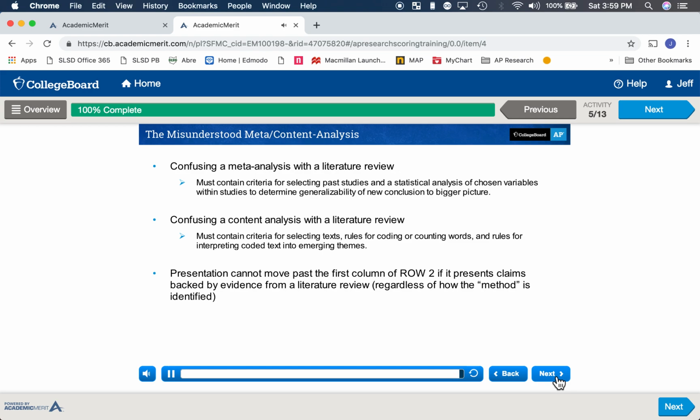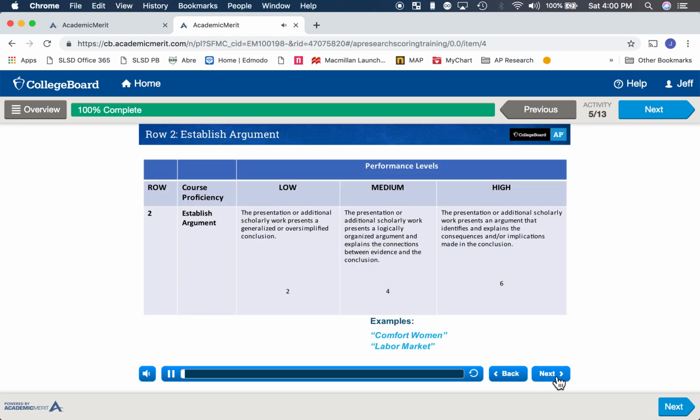Alright, so now let's look at some examples for row 2 of the rubric. Row 2 is about establishing one's own argument, different than a report of what is already known in the field. So what we need to know is, does the student simply report on what is already known in the field, an oversimplified or overgeneralized conclusion, regardless of what they say their method is? Or can they present a logically organized argument that explains the connections between the evidence generated via their method and the claims made in their conclusion?